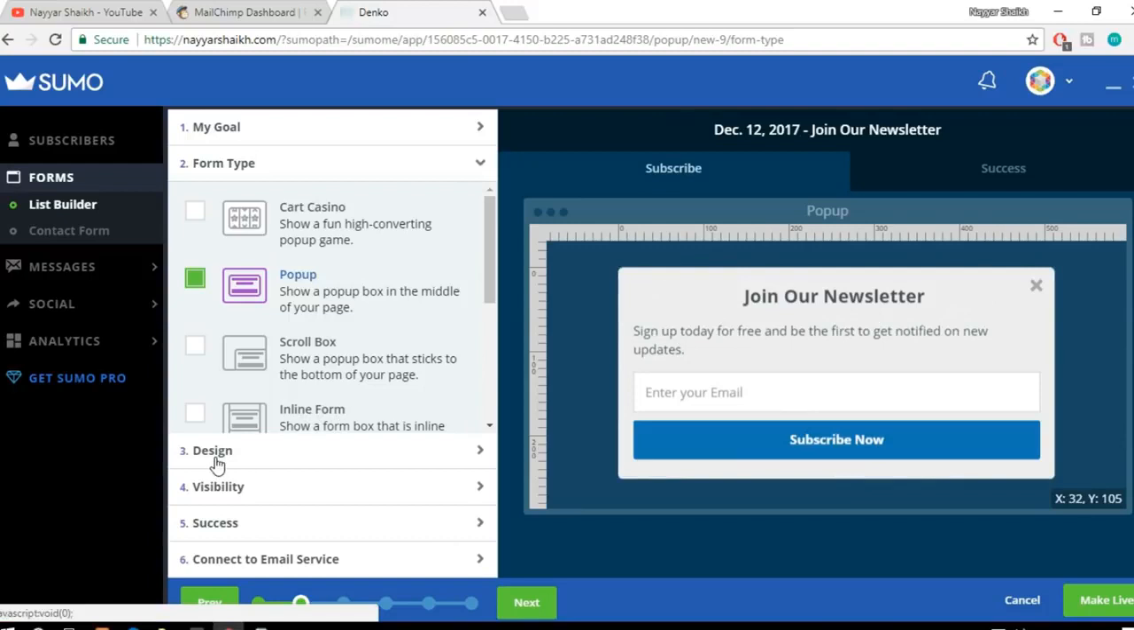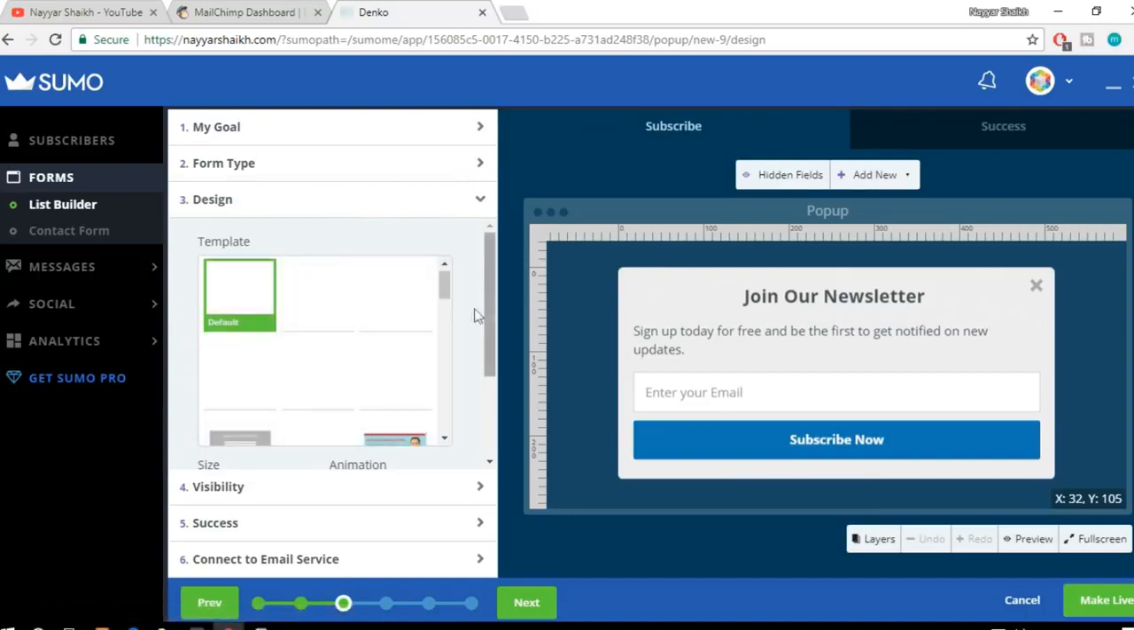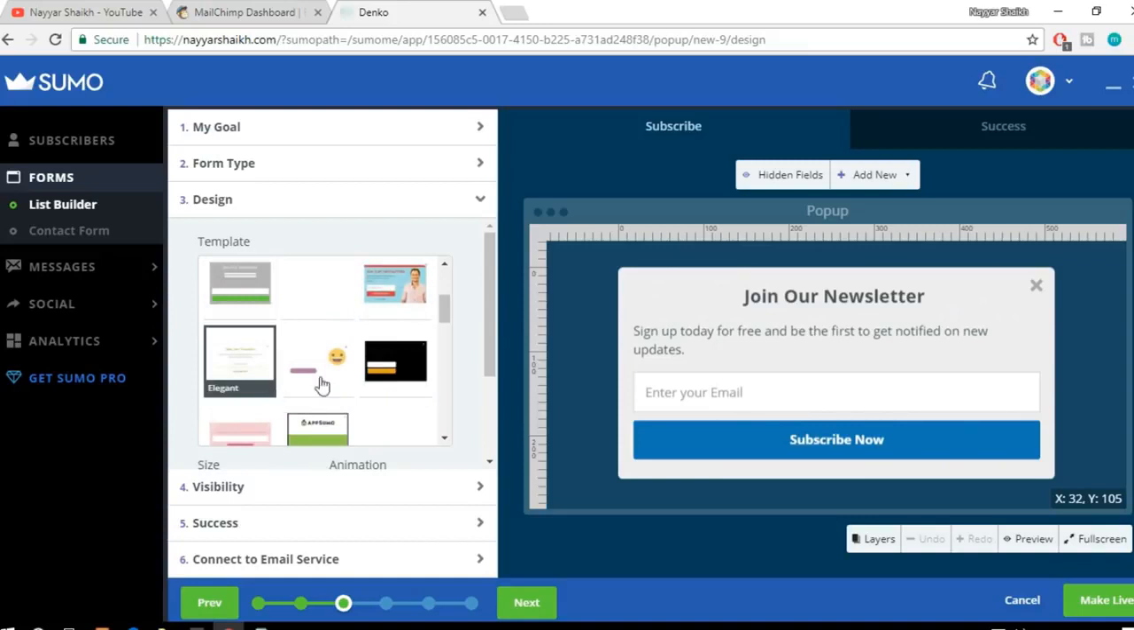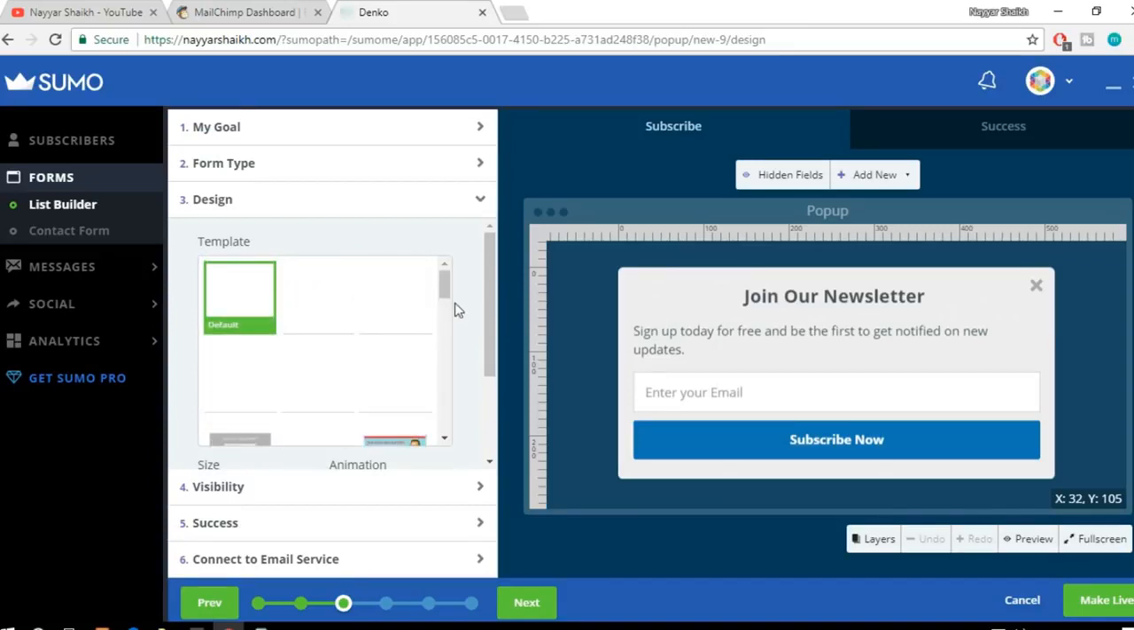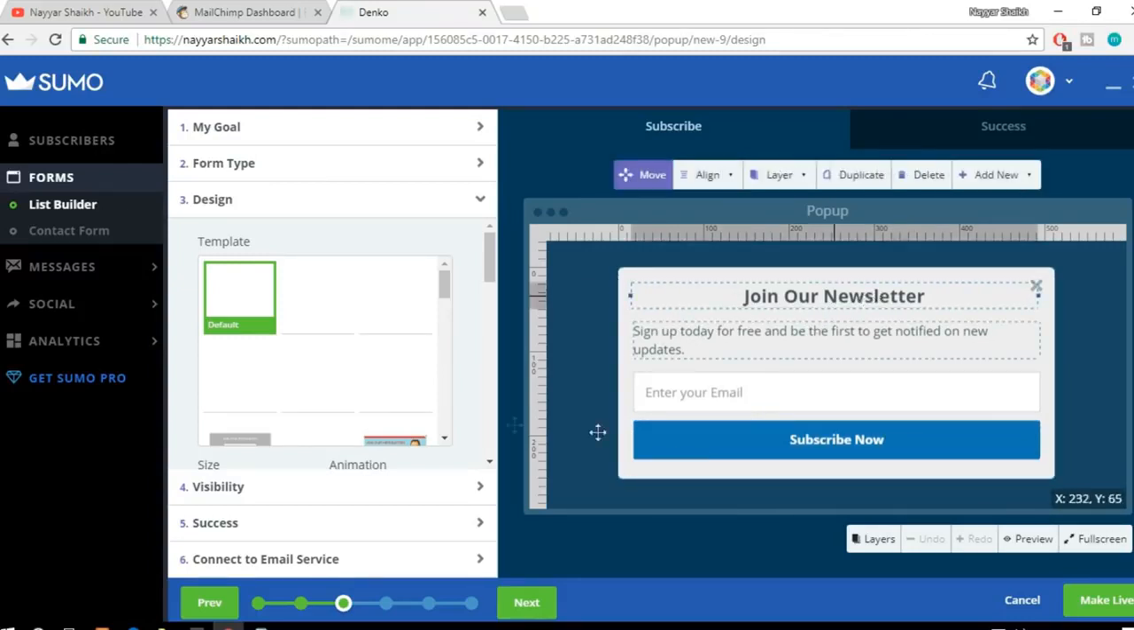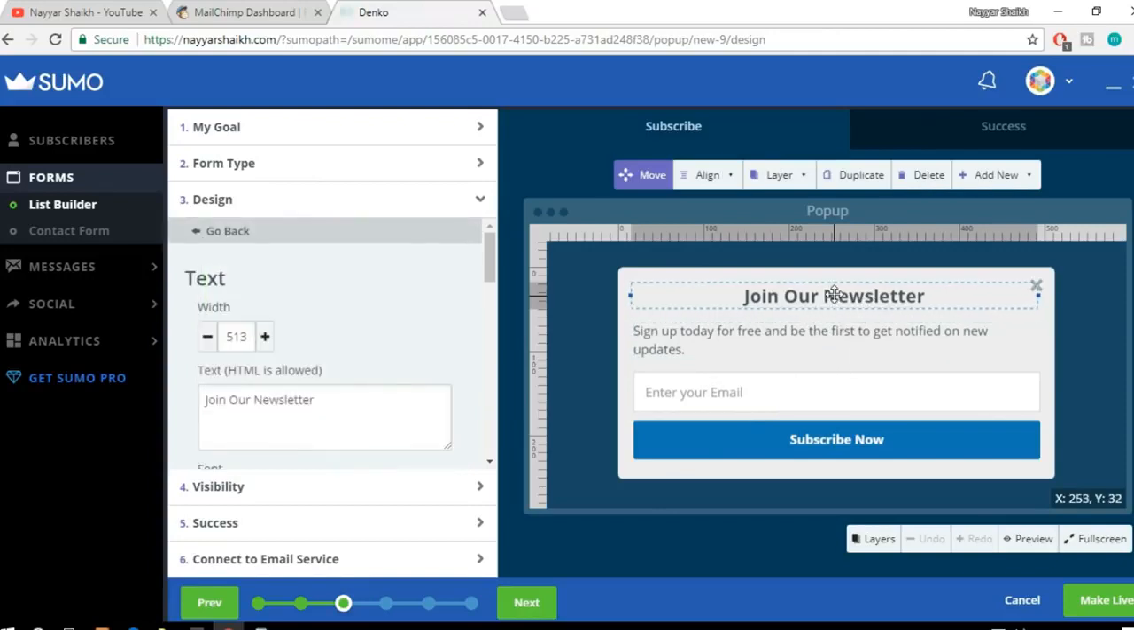Now you can design this as well. So third step is to design it. Click on design. Now we have some options over here, but most of the options are premium options. So if you want to use them, you will have to upgrade your SumoMe plan. I don't want to do that. I think this is looking nice and clean, so we do not need to do that. Okay, if you want to do some changes, you can do so. You can change this text and so on. It's all up to you.